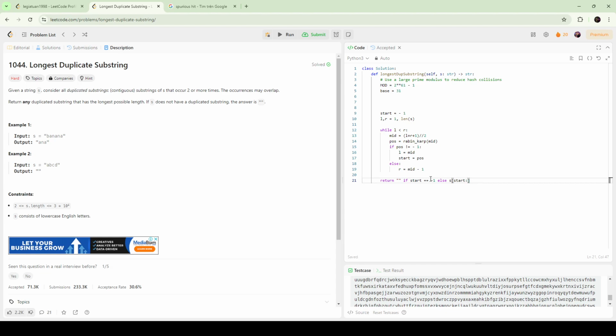Let me think about it a little bit. Start plus window size, which is l, right? l is the window size minus 1. Is that right? Let's say we have a substring of size 3, right? Then we're going to return this guy. Substring of size 3 starts at start plus 3, which is 4, minus 1. Yeah, okay, that's correct.